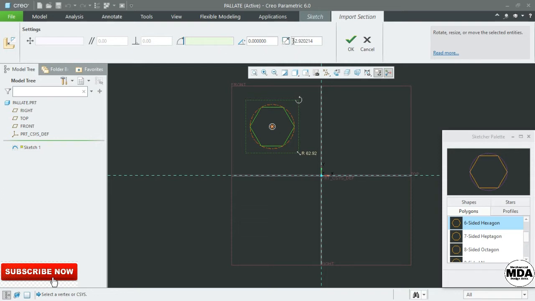Here you can see that this one is the scale area. You can scale here, but now I am placing only the hexagon here. So firstly I am placing the hexagon here.